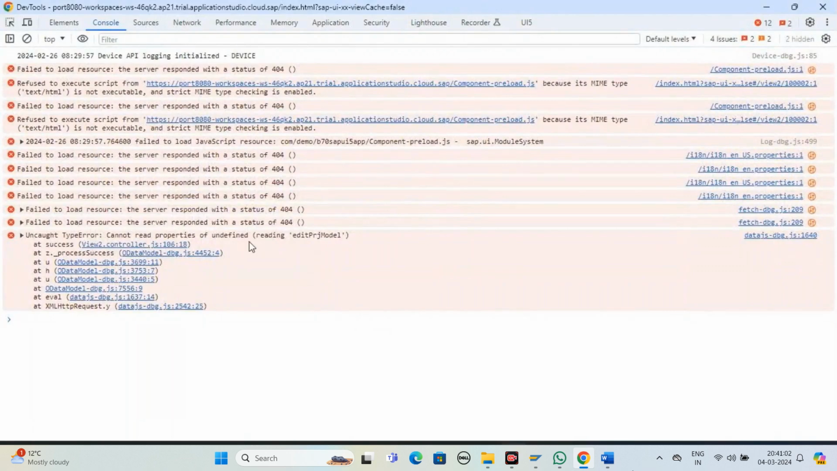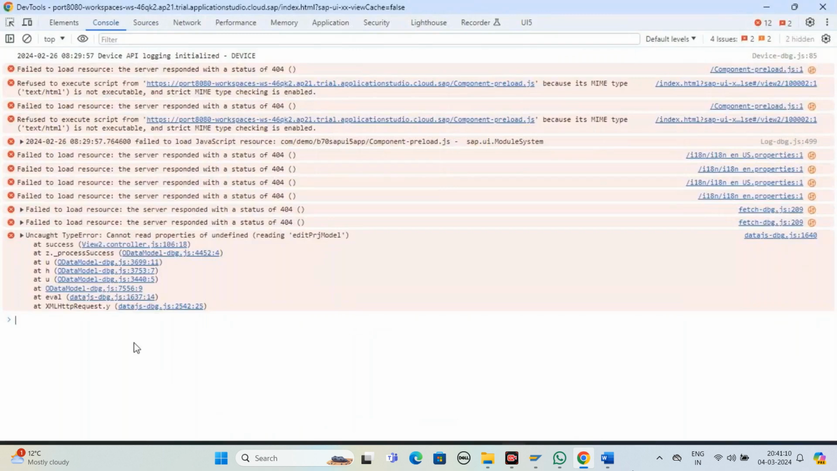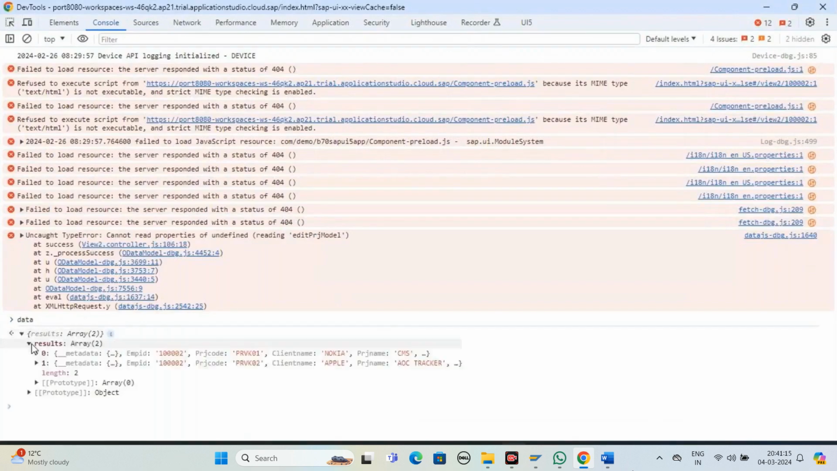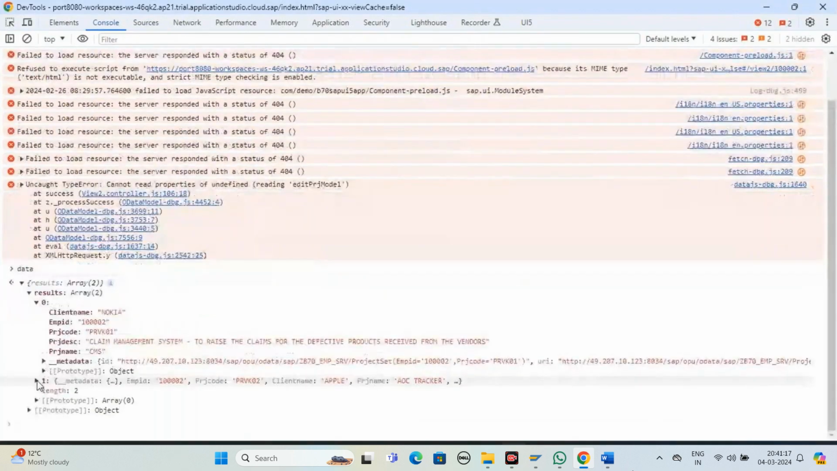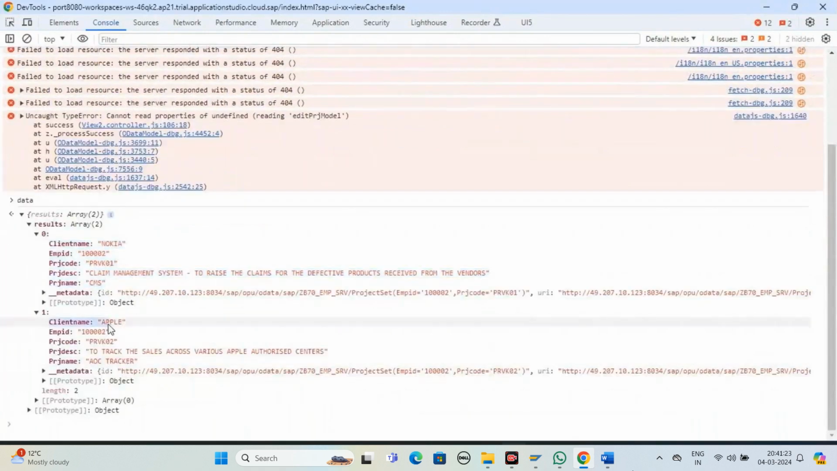Cannot read properties of undefined. What is this? Okay, that's fine. I will tell you why it has come. Yeah, now this is data. Inside this data, you can see the two projects we got. So this is project number 1 and this is project number 2. So we have got both the data. Got it, guys? So we have successfully got this data with us. Now this data will go and sit in the JSON model.